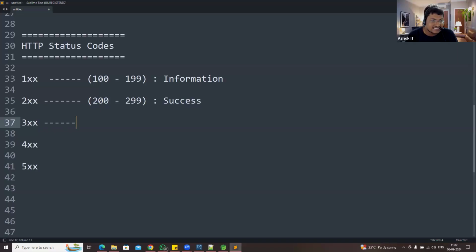The next one, the three category, is available, which is 300 to 399. This is representing redirection. So you sent a request to one resource, one server, and that server redirected your request to another server. That is called redirection. You are sending a request to one server, and that is redirected to another server. Then you will get 300 as a status code, any number between 300 and 399.